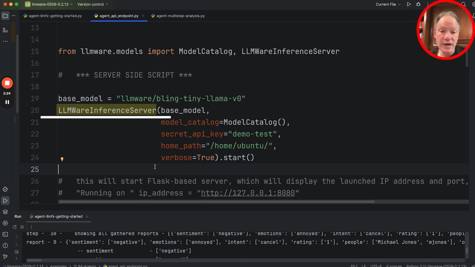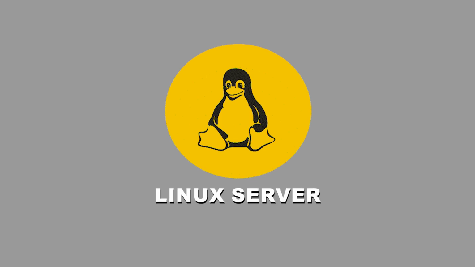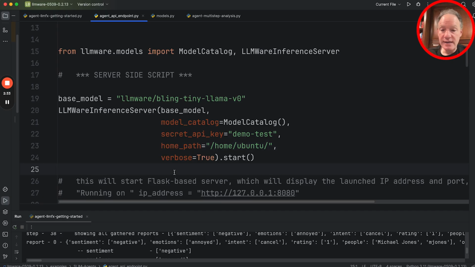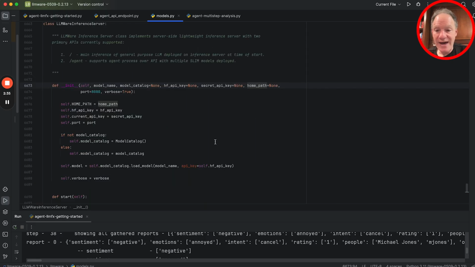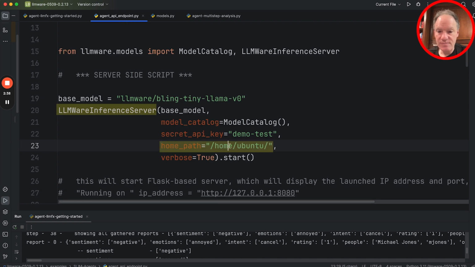But the key configurations, the two that I really want to point to, is that in this case, we are going to be running on a Linux server. And so the home path is going to be a Linux path here. And then we do set up a secret API key.